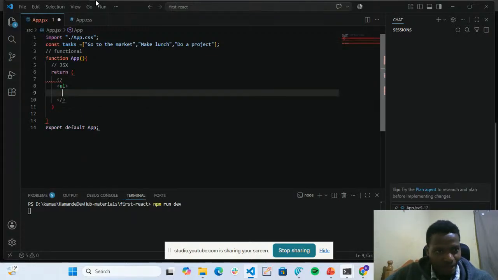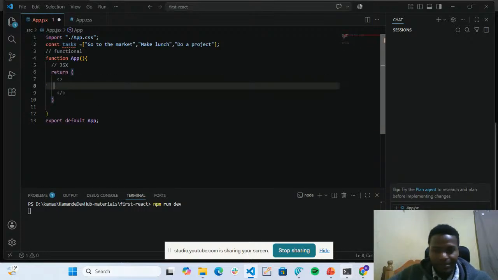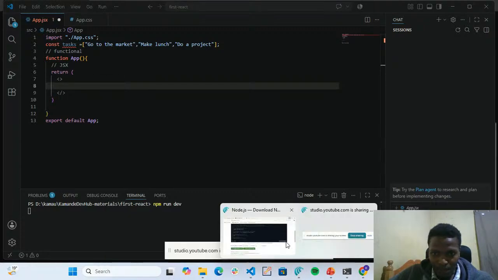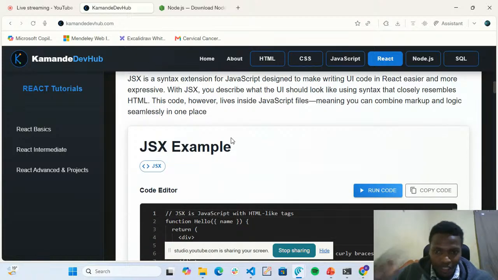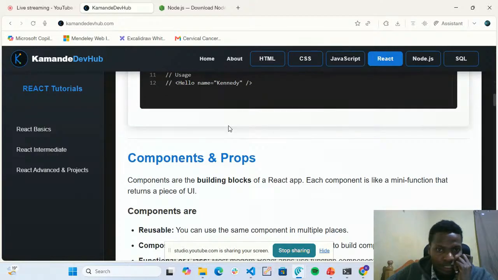I don't know whether I'll be able to cover what I had intended to cover today, but I wanted to touch on something small on JSX, which helped us now return HTML-like code. We'll be seeing that a lot as we proceed.